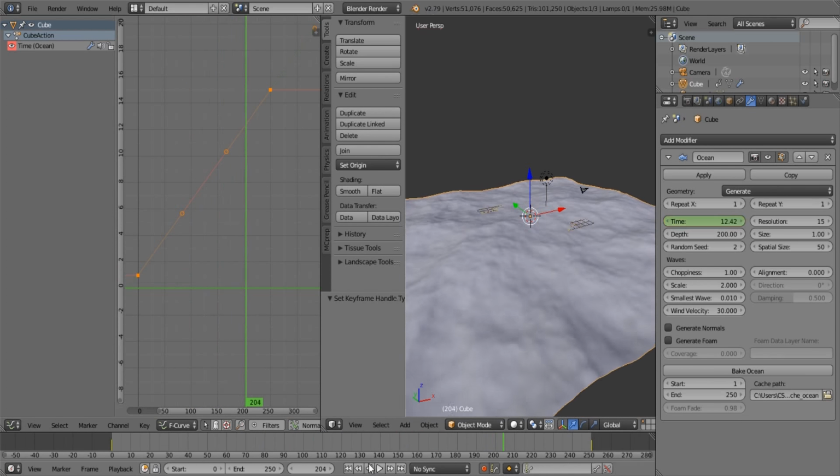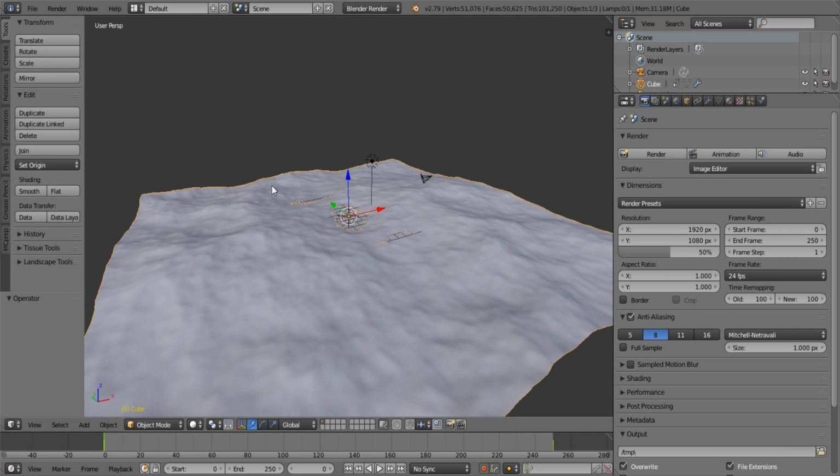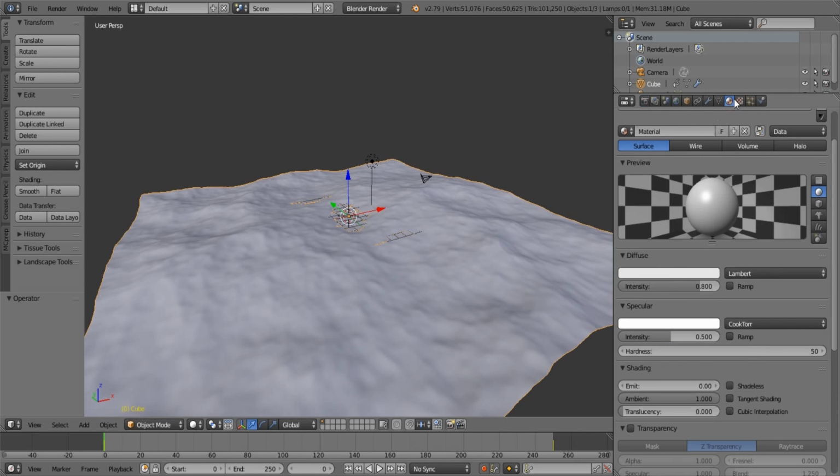So now we can start working on texturing. Now that we're done setting up the graph editor, we're going to go to texturing. So right click, and left click, and then we're going to go to the material tab. We're going to just call this material, we could call it water because it is our water. We're going to go to specular and change this to 0.75, and we're going to change this to Wardiso.